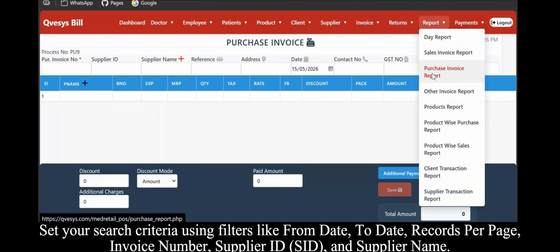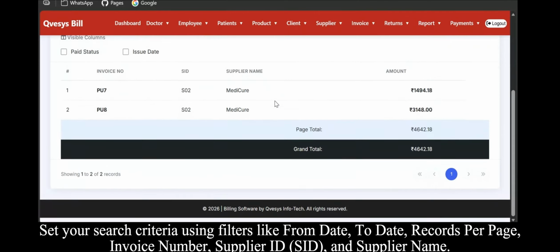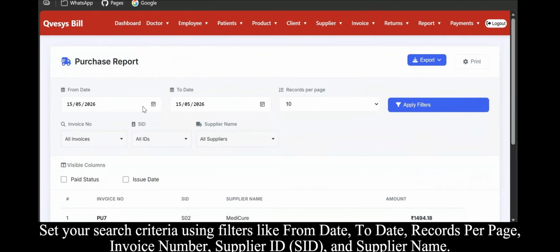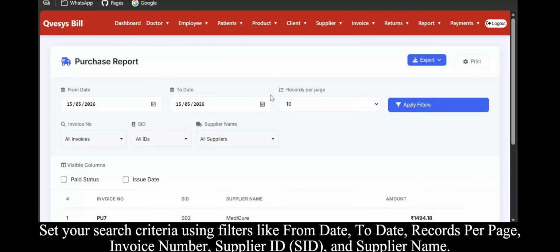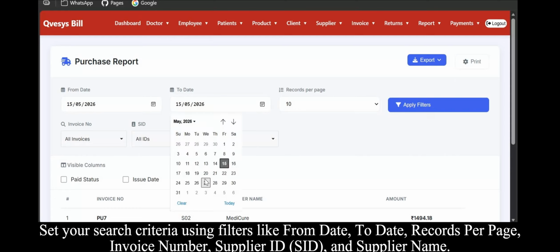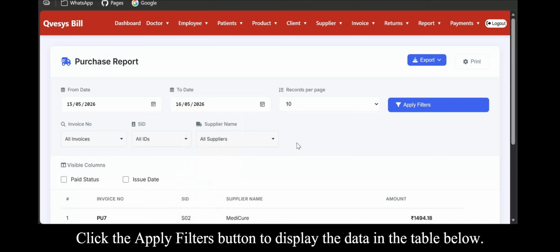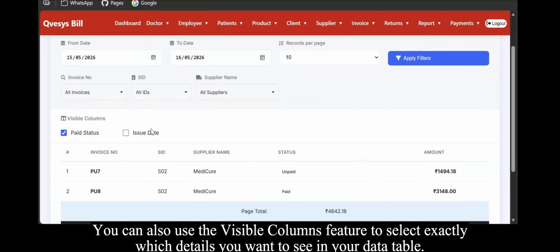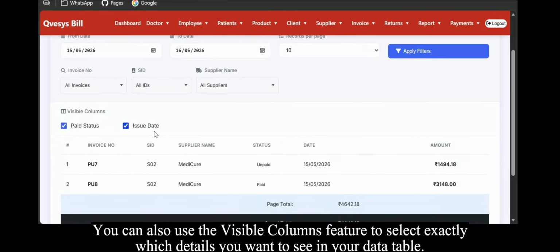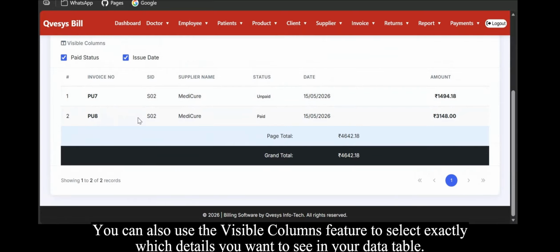Set your search criteria using filters like from date to date, records per page, invoice number, supplier ID, SID, and supplier name. Click the Apply Filters button to display the data in the table below. You can also use the Visible Columns feature to select exactly which details you want to see in your data table.